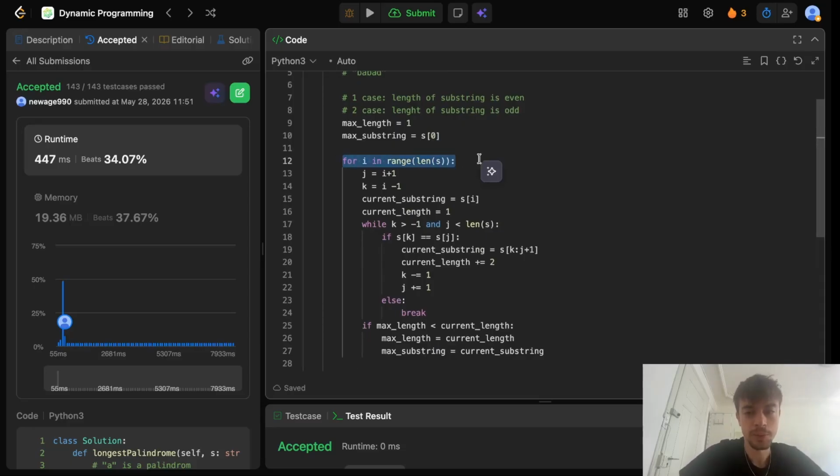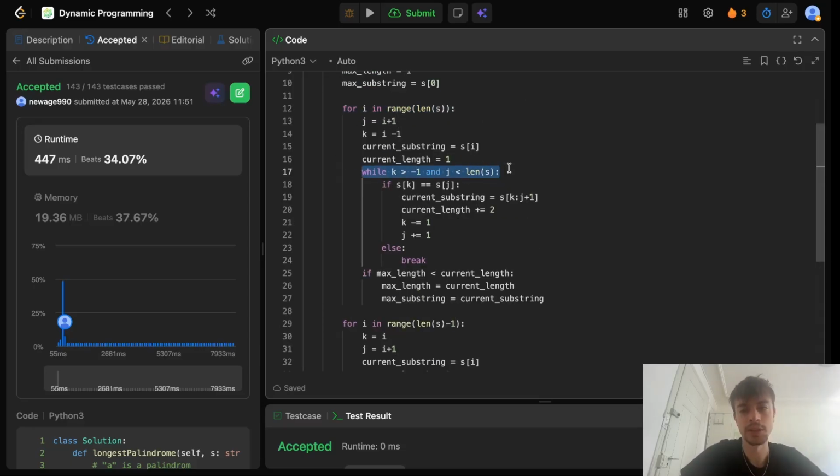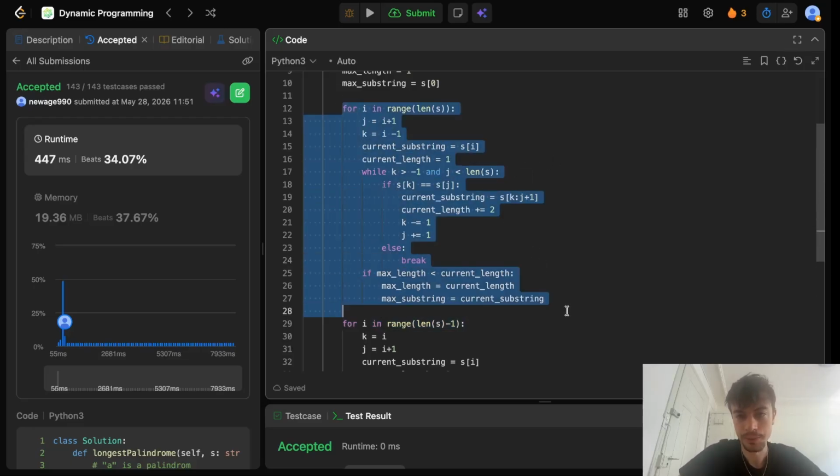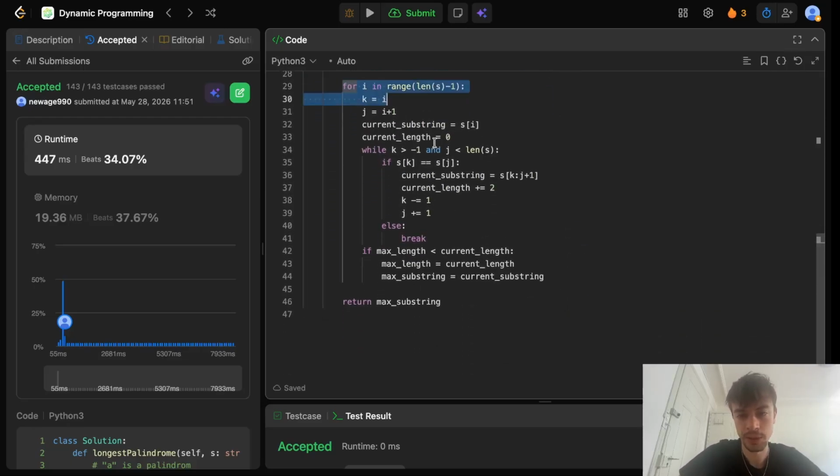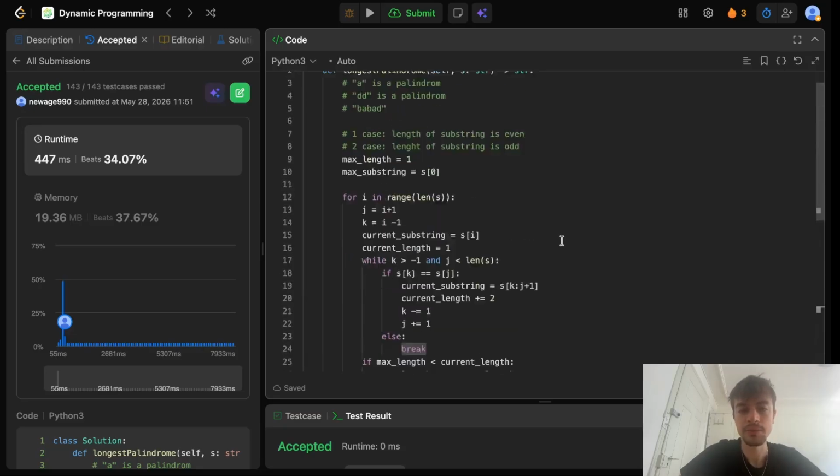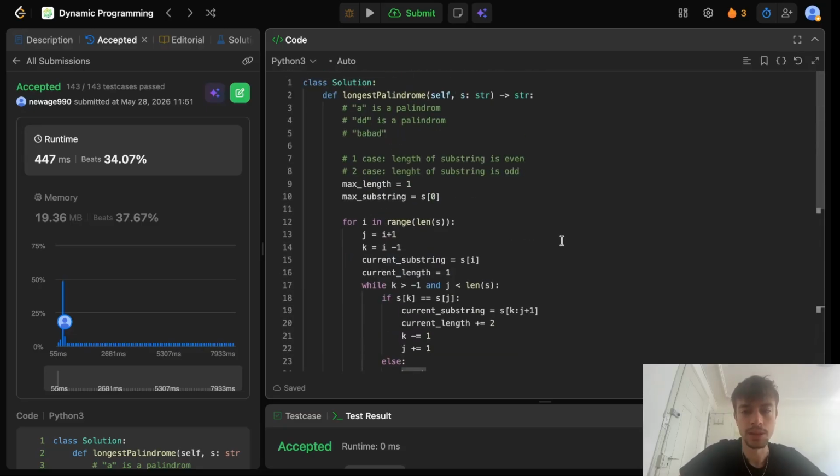Here we have a for loop. Here we have a while loop that potentially can go from 0 to the length of S. So this is O(n) squared. This is also O(n) squared. Okay, and I believe that this is the maximum we can do, because of course, the number of substrings is actually n squared.